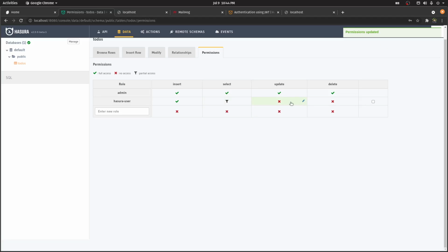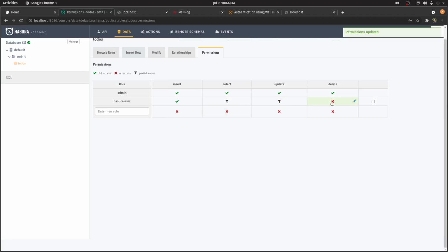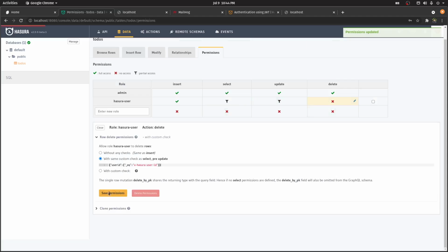So now we have defined this rule, we can just go select with custom select. GraphQL engine will automatically suggest us the same thing. Again, toggle all, save permission. Same goes for delete.